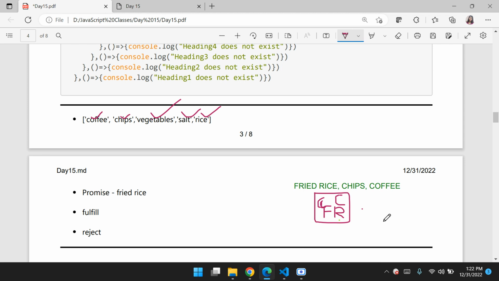Now whoever is at the counter has made me the promise that I will give you all these three things, don't worry. So what he has done is made me a promise. If all five items are present inside the kitchen, then only his promise will be fulfilled, because then only he will be able to give me all these three items. Otherwise, he will reject my order. So there are two things: fulfill and reject. Clear, guys, this small story?